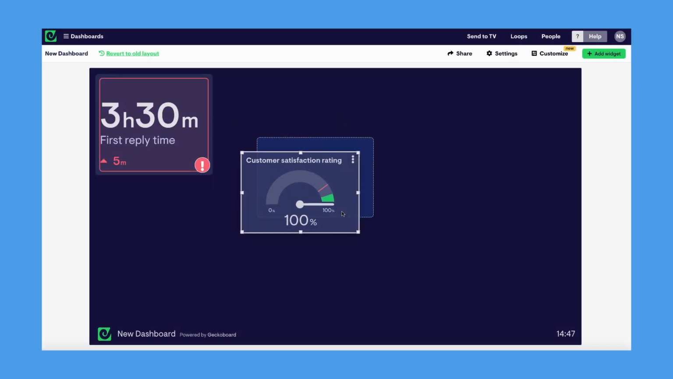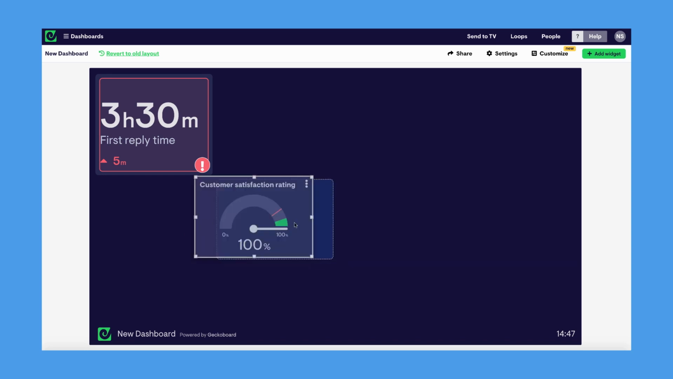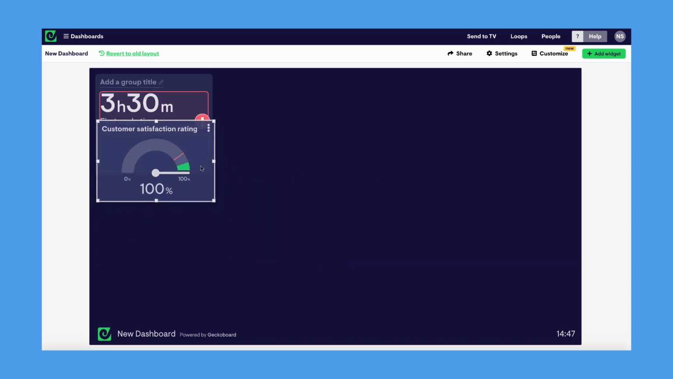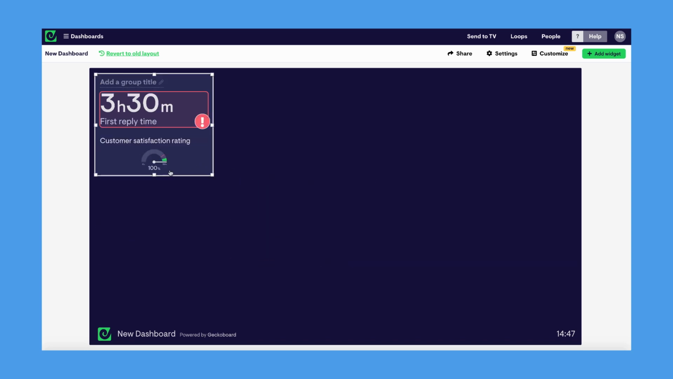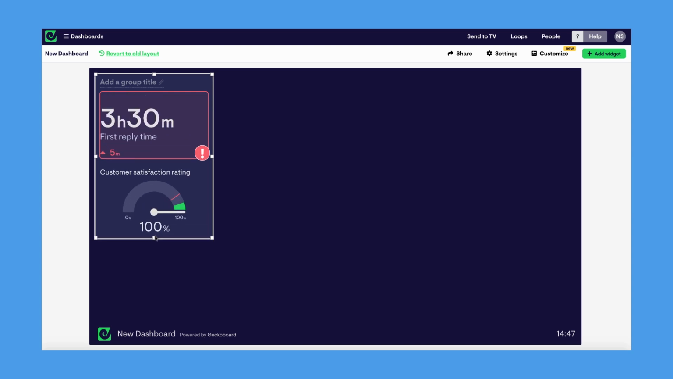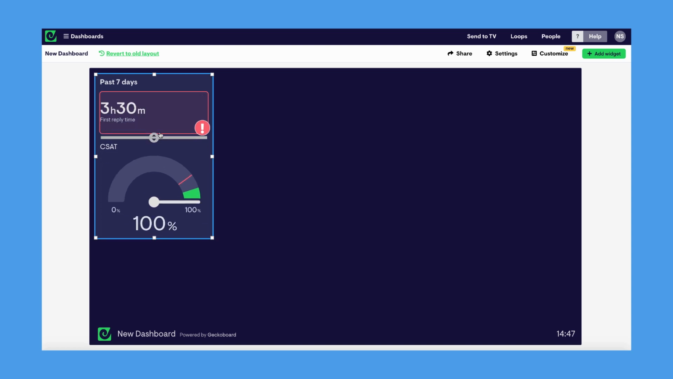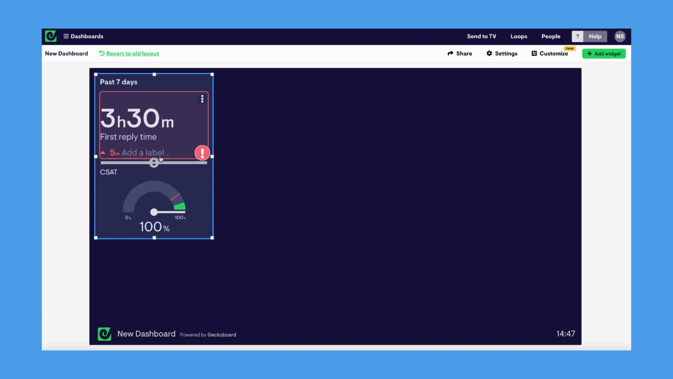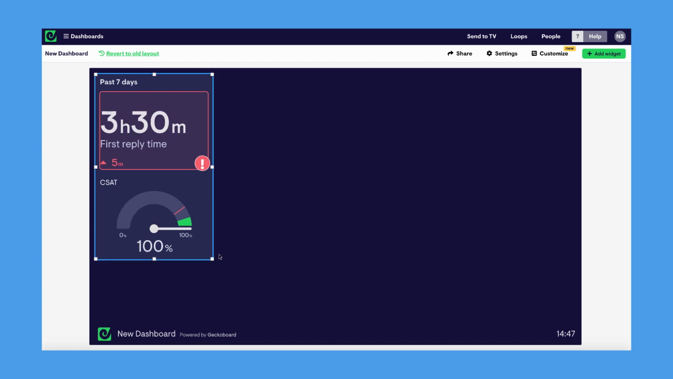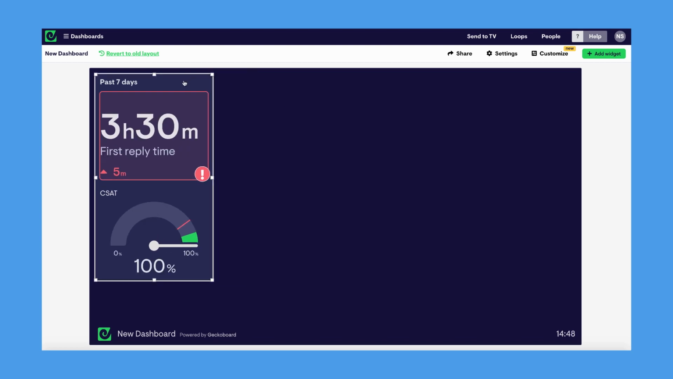So now this is on the dashboard, I can move it around just like before, but I'm actually going to combine these two metrics into a group because they both show the performance from the past 7 days. They're closely related to each other as well. In the group, I can give it a title, so past 7 days. And I can customize the label of each metric as well, so it's super clear what each one is. I can resize the metrics within the group, and I can also easily resize and move the group around the dashboard as well.